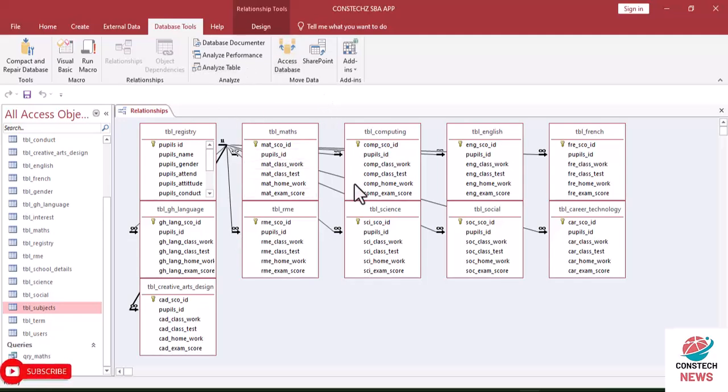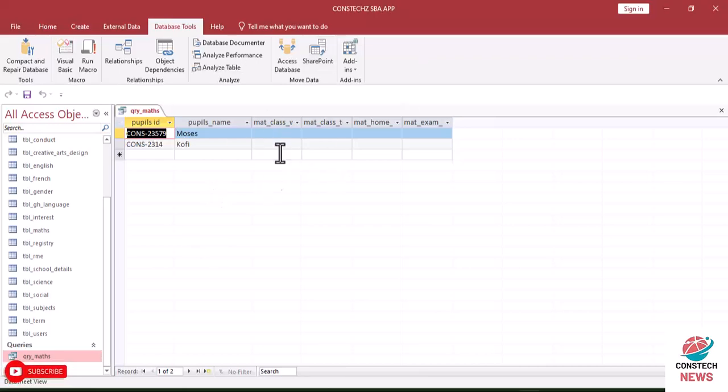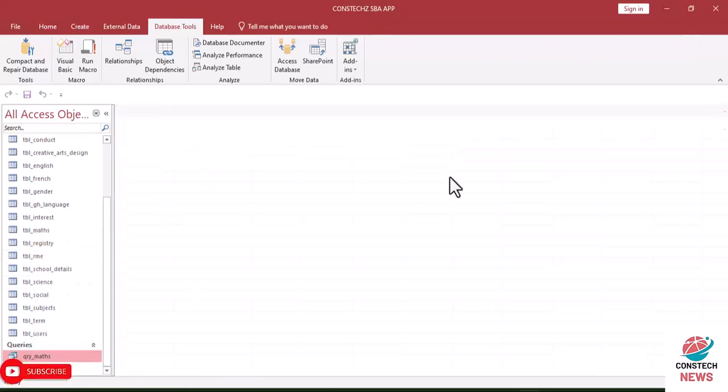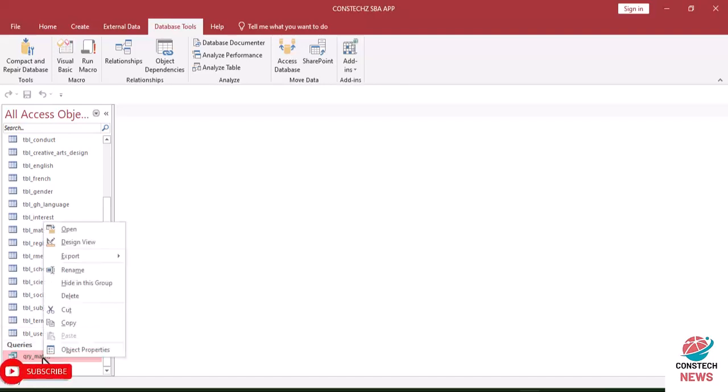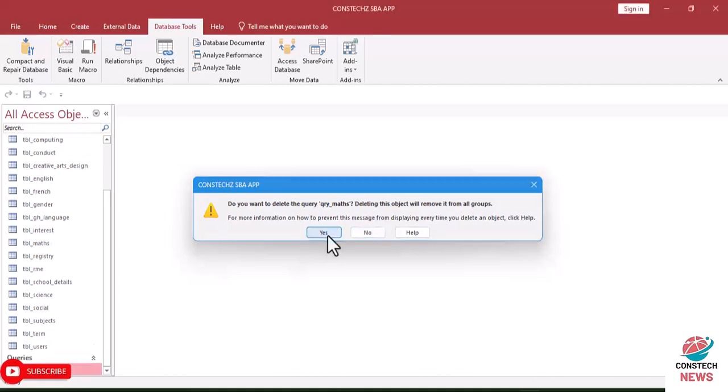Okay, so this is where we have stopped. Press Control S to save your work, then close it. Now we have created a query from mass. We will delete it. This is not what we want, so let's delete the mass query I was using to teach. Come here, delete the mass query, say yes.